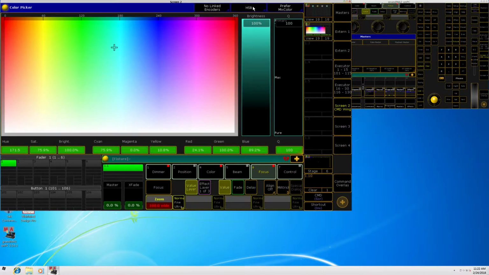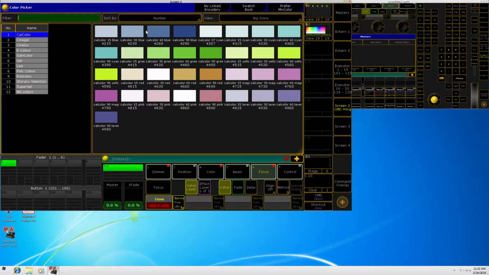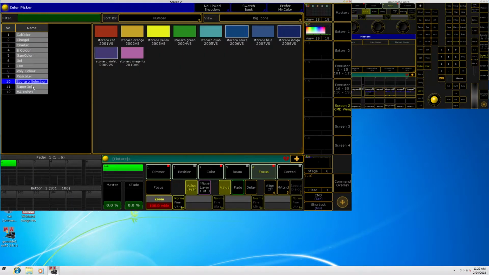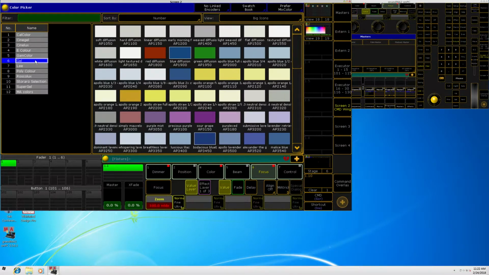Within this one, there's even swatch books, like gels, if you guys have seen upstairs and stuff like that, there's different gels that you can do. And these are all put in here so if you're having to match a gel color, for ellipsoidals or any kind of theater stuff, you can do that here.